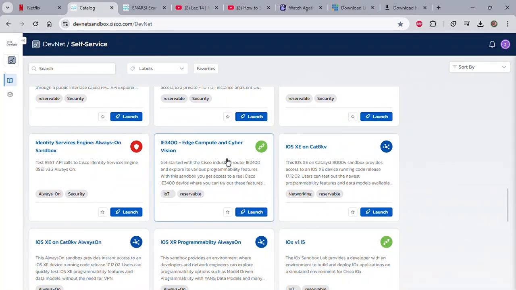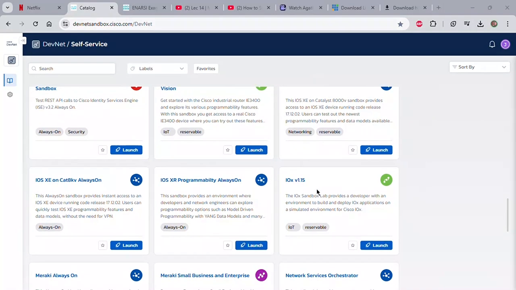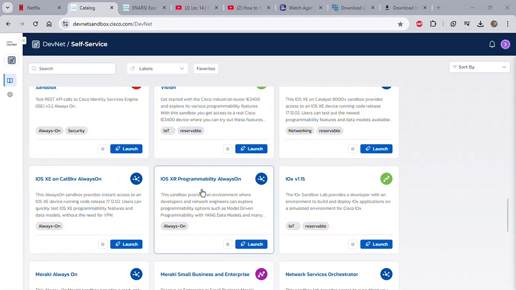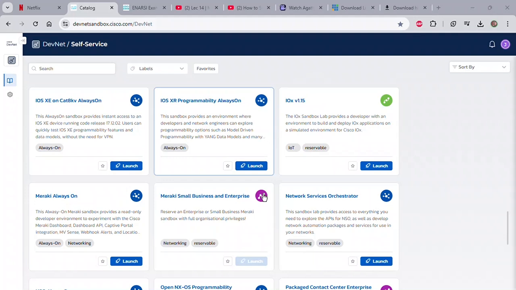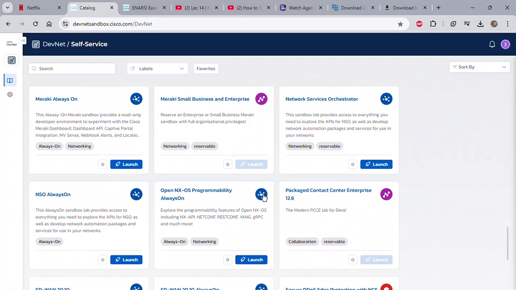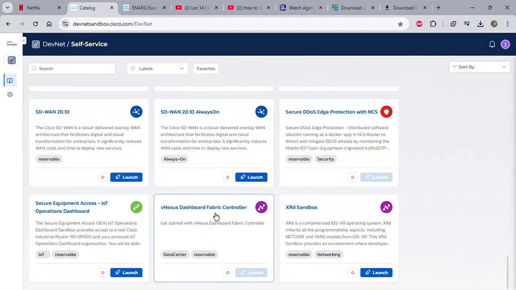Edge Computing and Cyber Vision on IE3400, IOS XE. IOS XE is more of programmability, the same here. I've interacted with the other one at least. Meraki dashboard, IOx 1.1.1.5, Network Service Orchestrator, sorry. And so SD1, there's so much, Nexus Dashboard and all that.